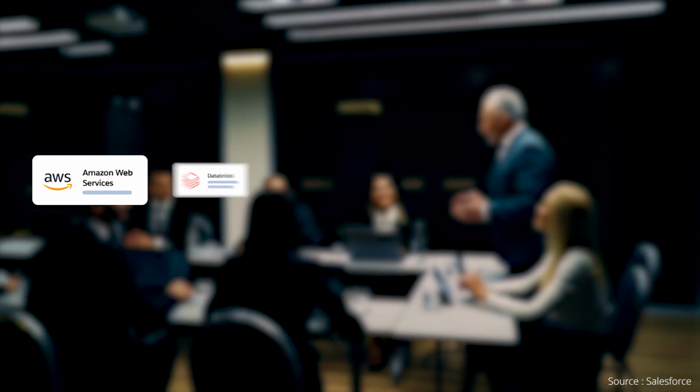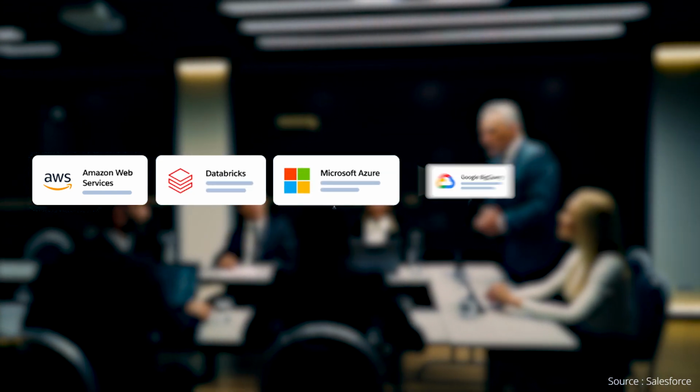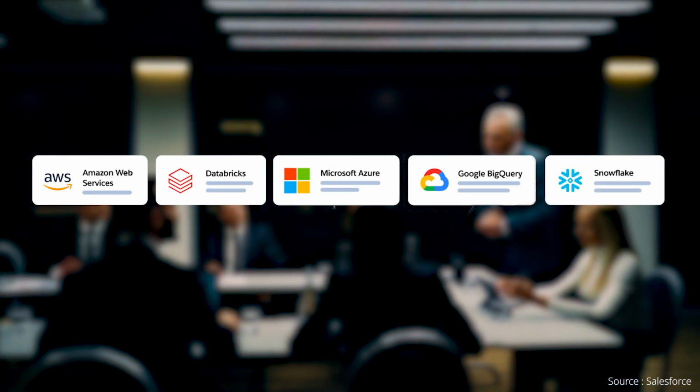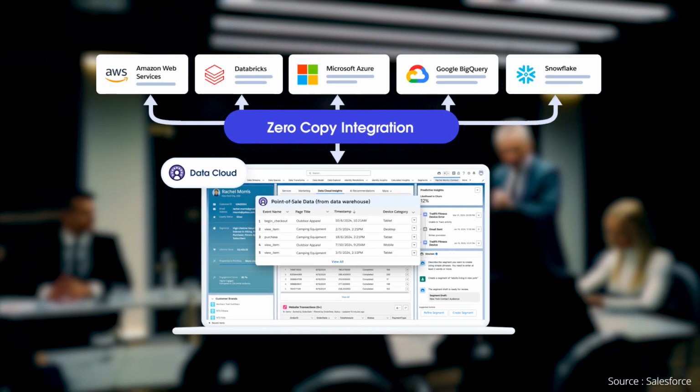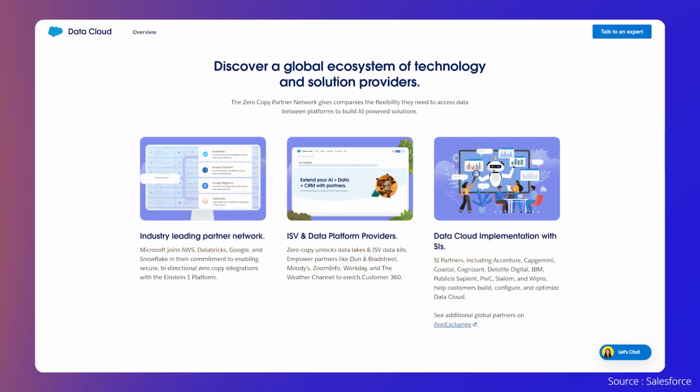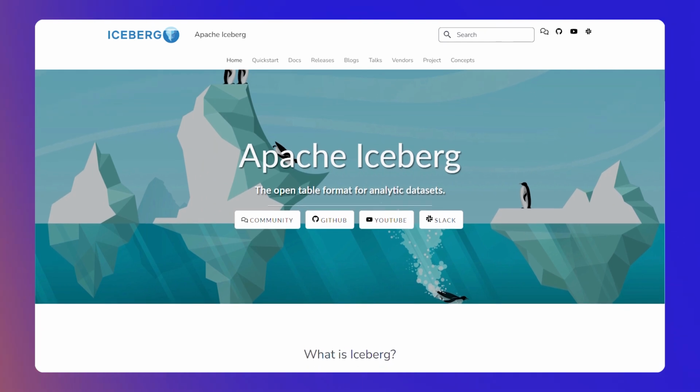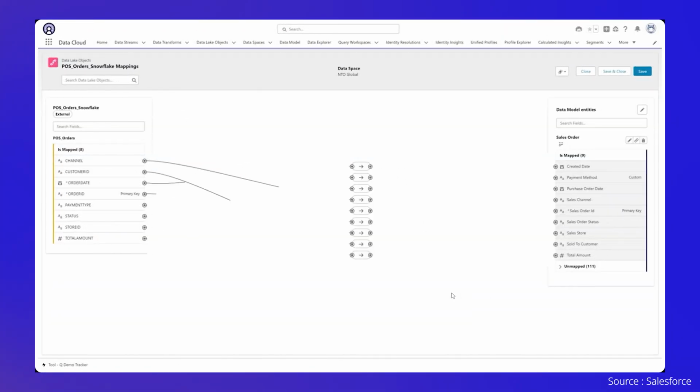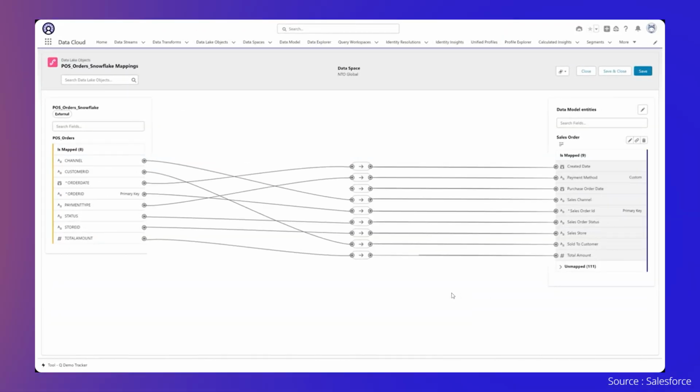Salesforce also unveiled an expansion of its zero-copy partner network. The network includes charter members like Amazon Web Services, Databricks, Microsoft Azure, Google Cloud, and Snowflake, and it is committed to building secure, bi-directional zero-copy integrations with Salesforce Data Cloud. The company also unveiled innovations, including new zero-copy support for data warehouses and lakehouses, built on open table formats like Apache Iceberg, and new zero-copy data kits that enable ISV partners to bring valuable datasets to Data Cloud customers.